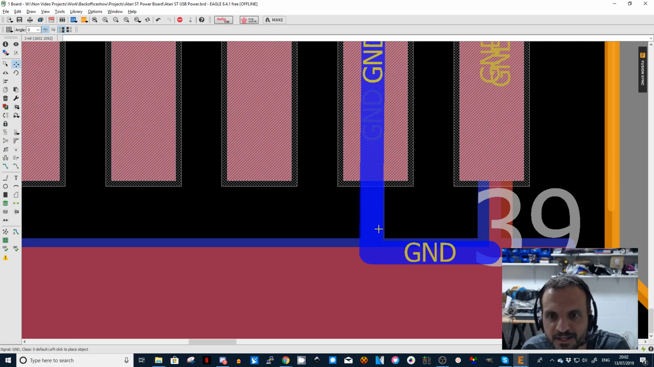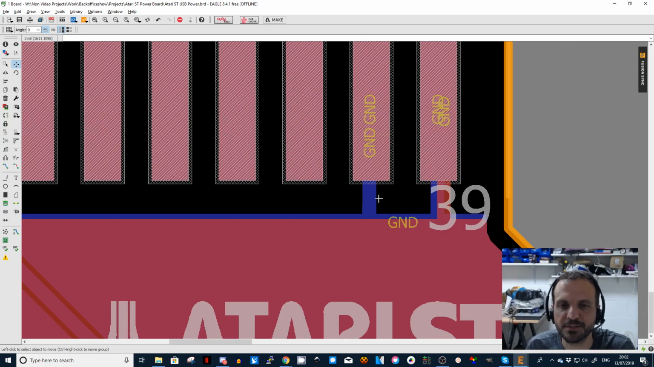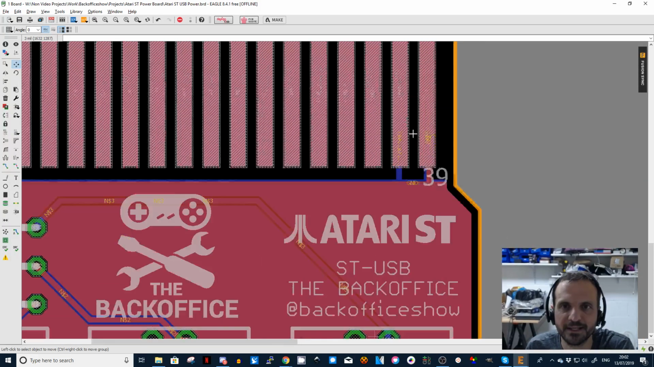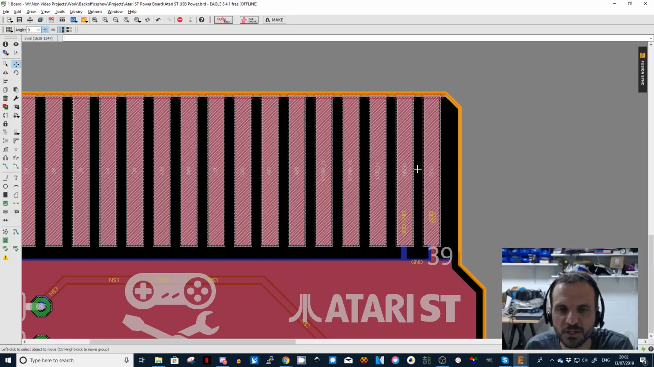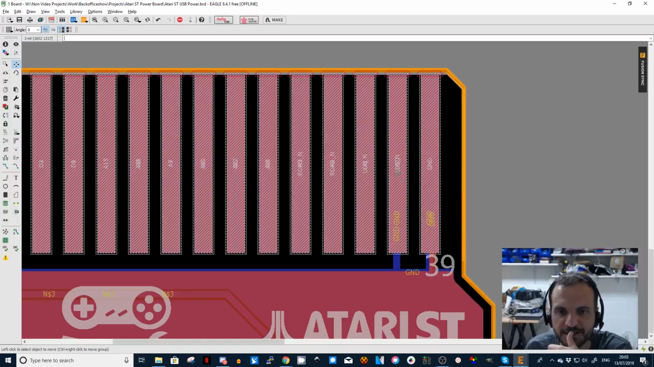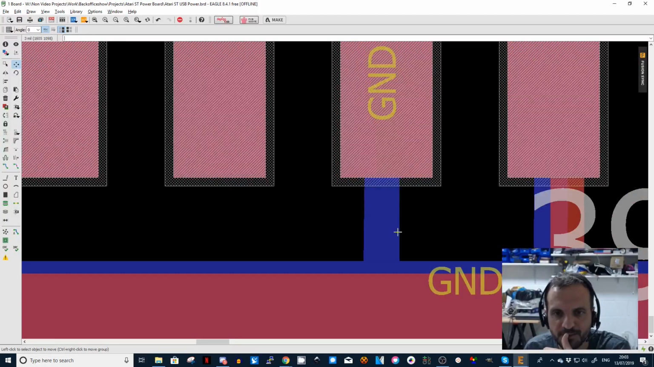Right. I'm going to move those ground. I don't like it when you have pins being connected like in the middle here. I should put a no-go zone here so it won't route there, because I always imagine there's going to be a plastic feature in the socket that's going to rip up that track. So I don't like that.